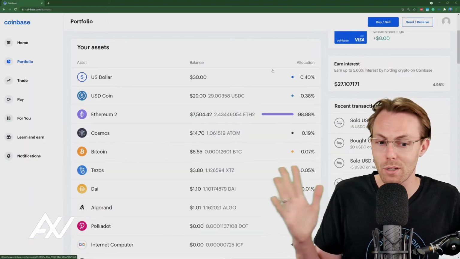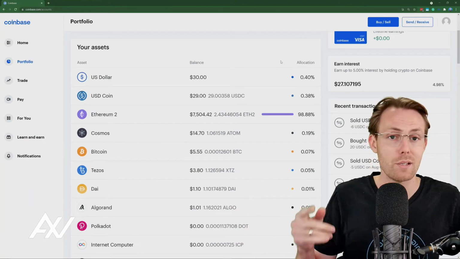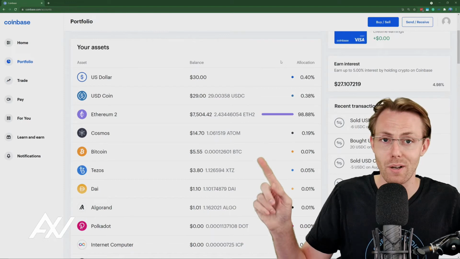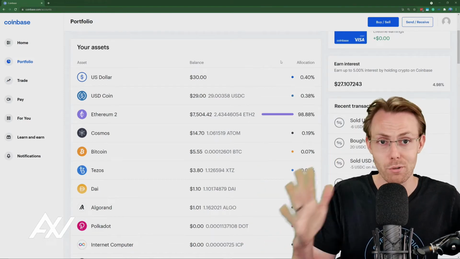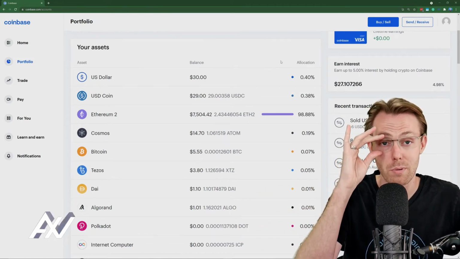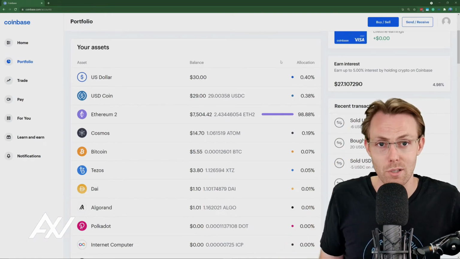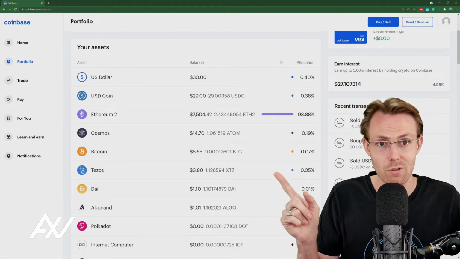Once again, I'm showing you a lot of crypto on the screen. This is not me endorsing any of these. This is not financial advice. This is literally just me demoing how the Coinbase platform works. Invest in crypto at your own risk and do your own research, my friends.